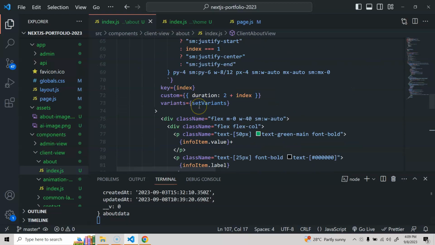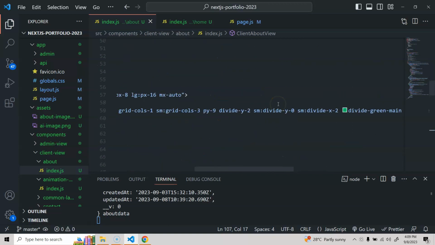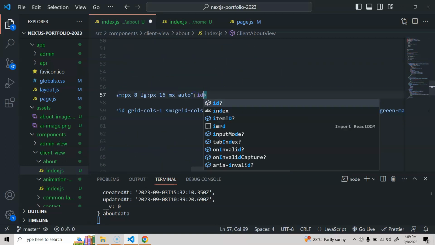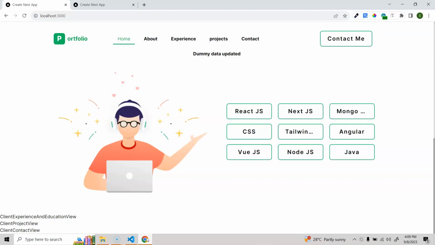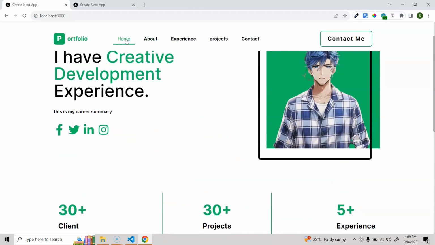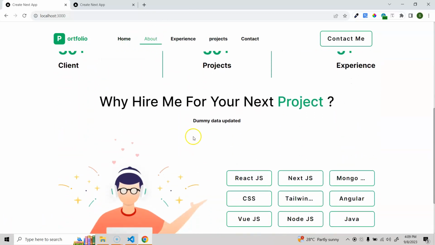Another thing I think we need to do here, and that is we have to give here an ID. So we'll do ID here. So we'll give this one as about. Alright, so this is fine. So this part we have to check. So now this is going to home, and if I click here, this is going to about view.